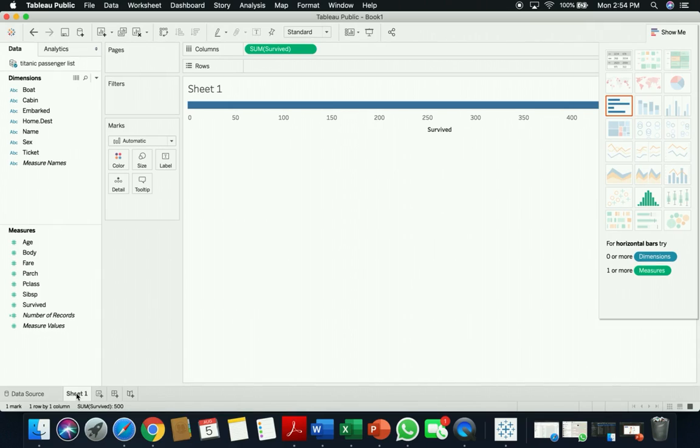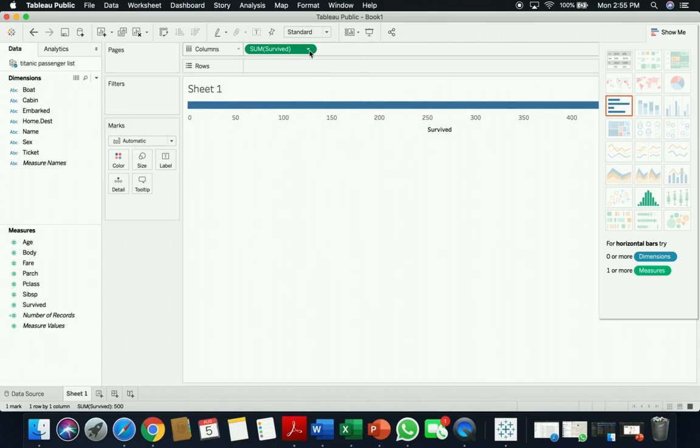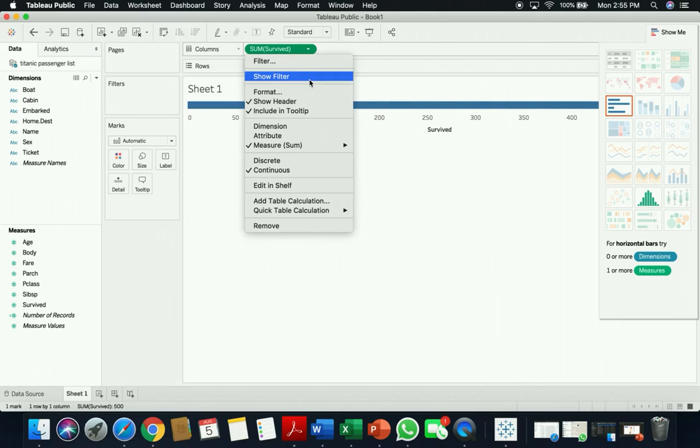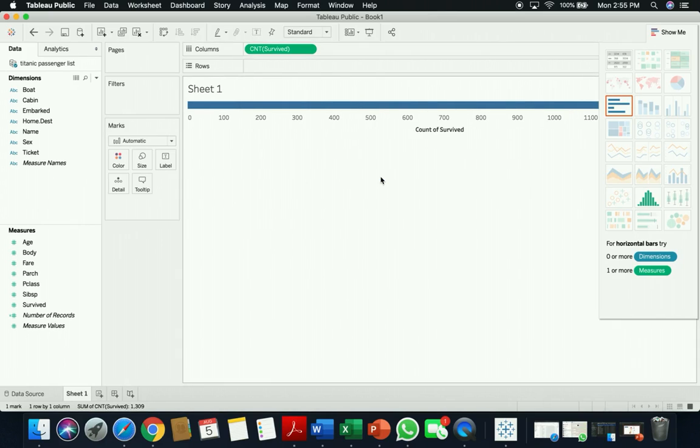Typically 0 denotes false and 1 denotes true, so we can safely assume that 0 denotes people that did not survive and 1 denotes people that survived. We can always switch back and forth. It doesn't really matter. But it's seeing it now as a sum. So if we go here, we can click on the little drop down button to change this measure from sum to something else. We can change it to average, median, or count. So let us change to count and see what happens.